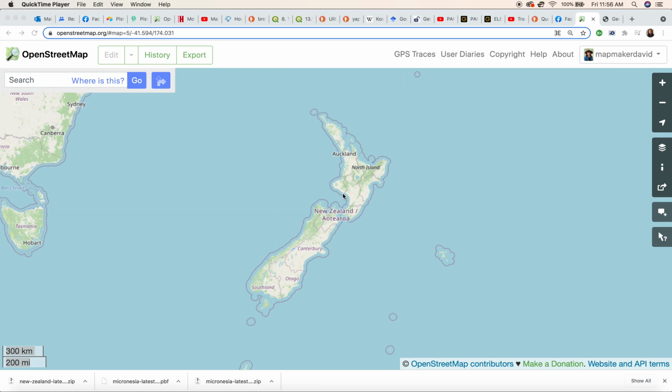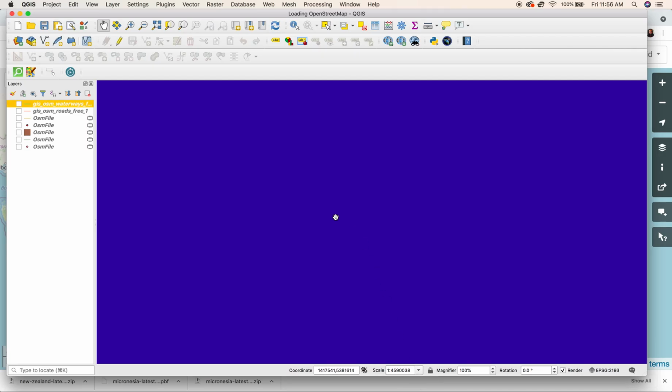First is we can load an OpenStreetMap layer into QGIS, and the other one is we could load an OpenStreetMap file in the form of a shapefile, which is one of the most popular geospatial formats out there. What we're looking at right now is Aotearoa, the Maori name for what is popularly known as New Zealand. Now let's go to QGIS.